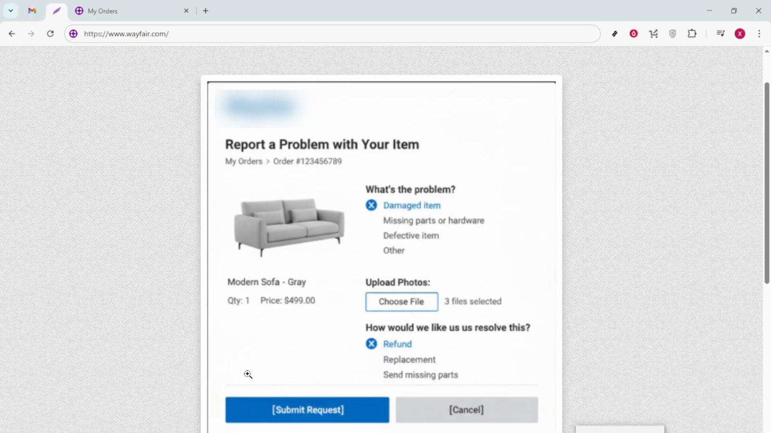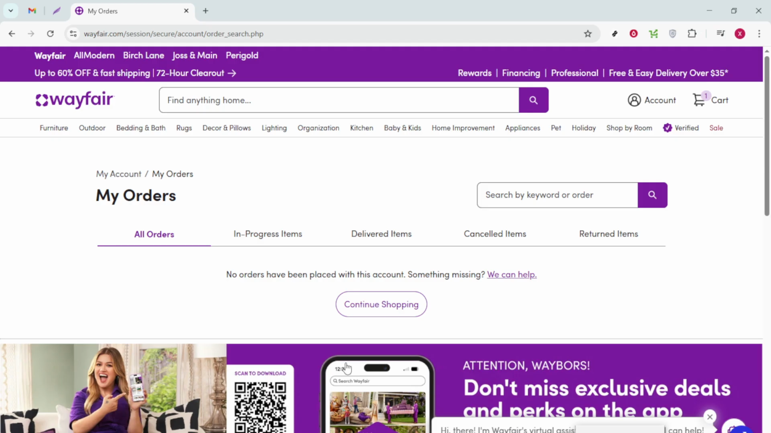Finally, after you've provided all the necessary information and selected your preferred solution, it's time to submit your request. Once submitted, Wayfair will send you a confirmation email, acknowledging that they have received your report and are working on it. And there you have it. You've successfully reported a problem with your item on Wayfair. Always keep an eye on your email for any updates or further instructions from Wayfair.